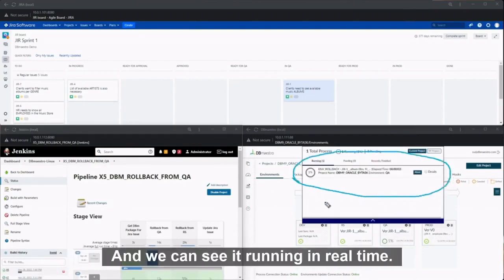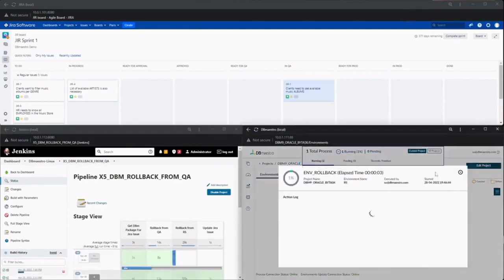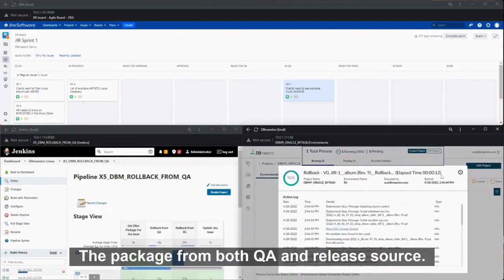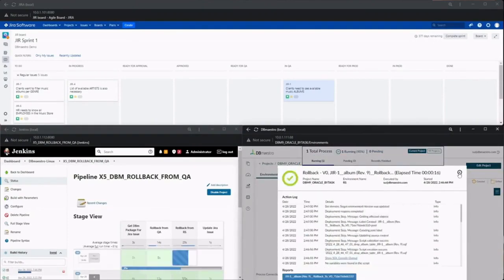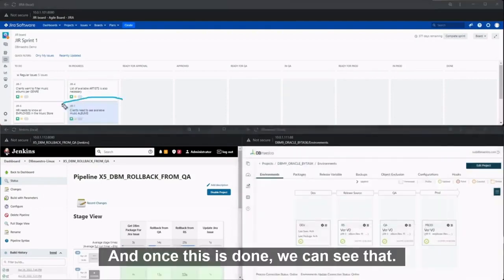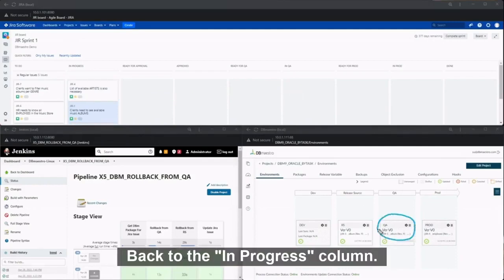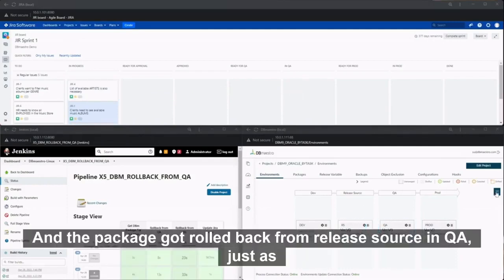And again, we can see it in real time. It's rolled back from both the QA and release source. And once that's done, we can see that the ticket moved back to the in progress column, and the package got rolled back from release source and QA just as expected.